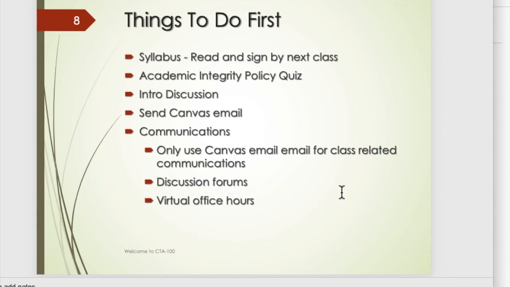The last item that's available that you need to take care of very soon is the Canvas email. Each one of you needs to send me an email through Canvas, and there's an assignment regarding that. And when you do that, then you will get a grade. I've addressed communications in the past, so you just talk about the use of Canvas emails for class-related communications. There's discussion forums and the virtual office hours.